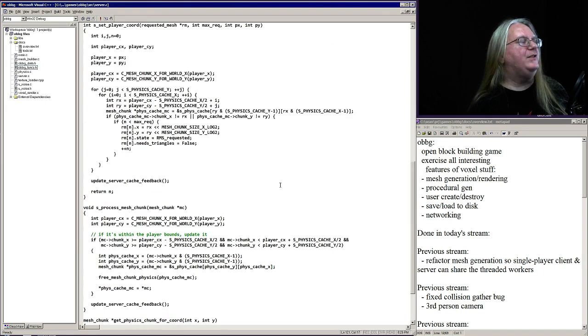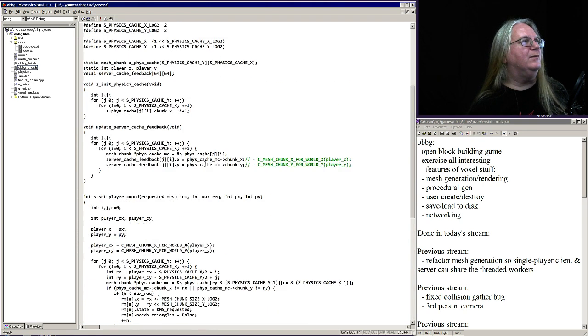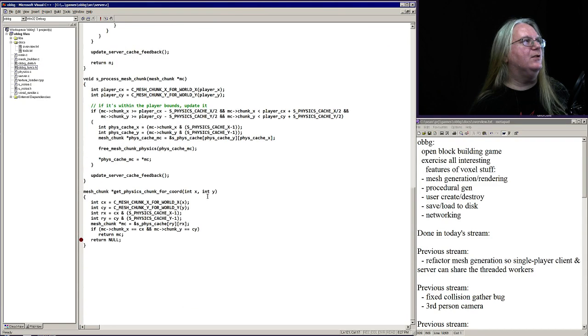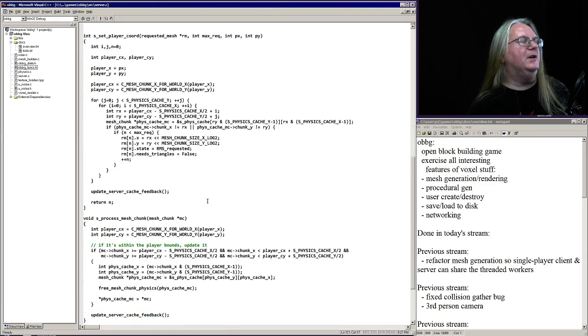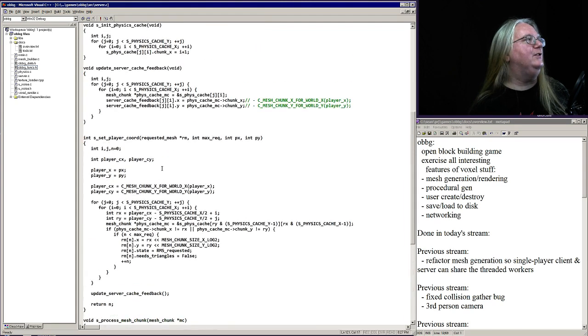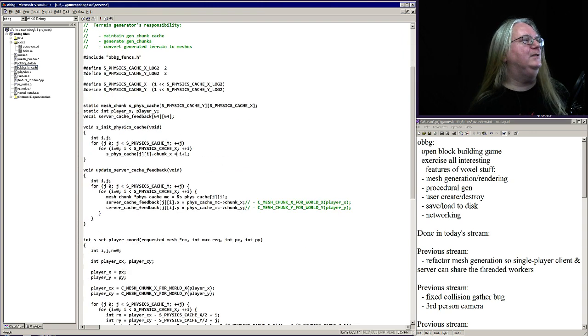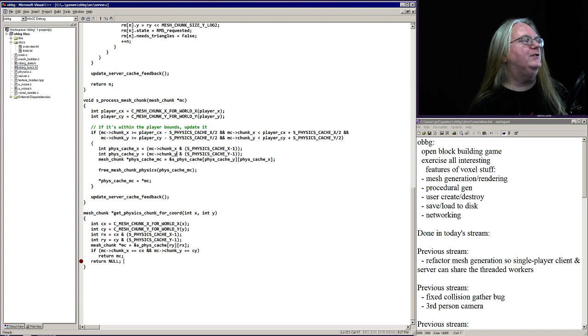Right now, we just have the client directly calling into the server. To do this, get physics chunk record is technically server code. But as I said, this isn't really how it's going to work. This cache is going to be client code if you're client only. I mean, if you're single player. So this code isn't really server code, the physics cache. It just needs to be its own thing. So maybe I should actually do that. Is everything in here physics cache right now? Yeah, it is.